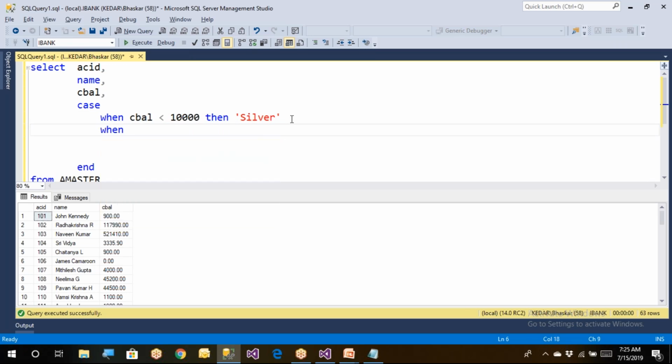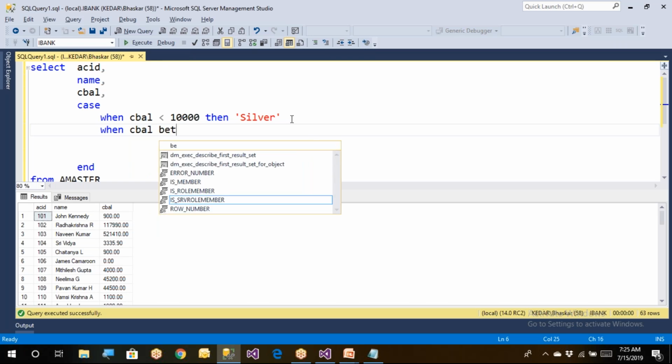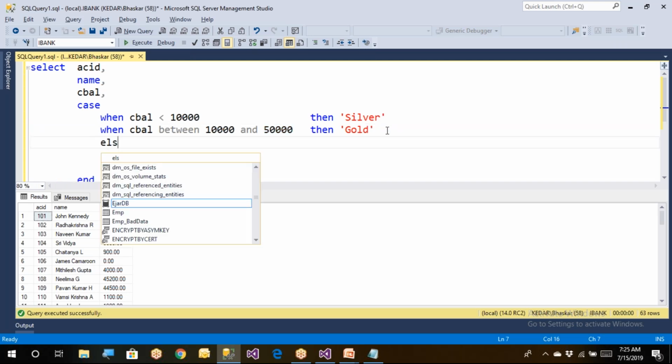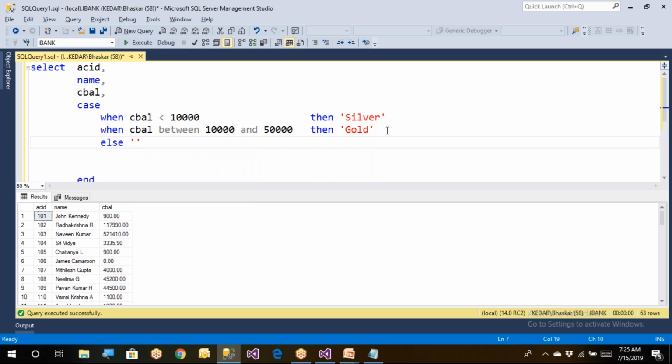you can write multiple conditions, C balance between 10,000 and let us say 50,000. So the condition is like this. Then I'm saying the customer is the gold customer. Okay. The between operator includes 10,000 and includes 50,000 as well. Remember. Okay. So else means you can say else, whatever the next item is, let us say platinum. Okay. Platinum customers.